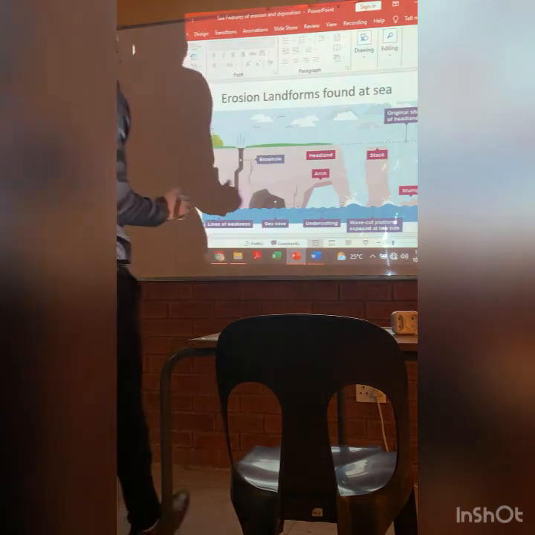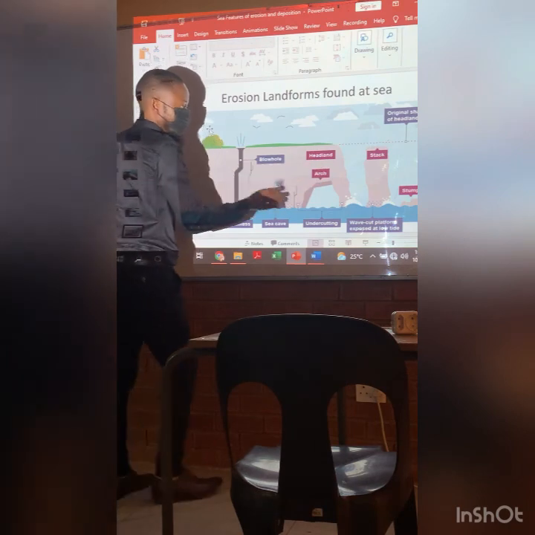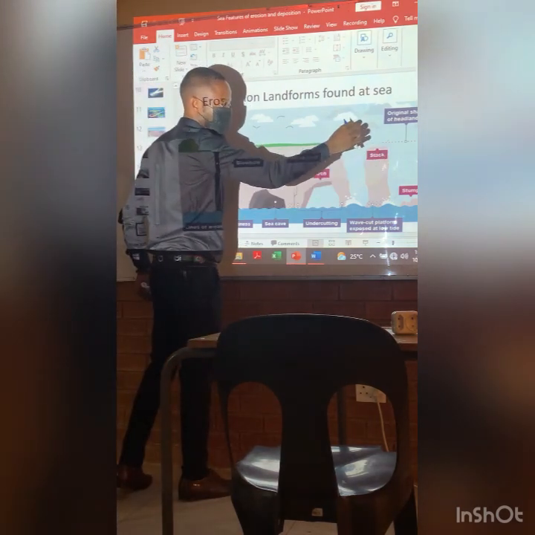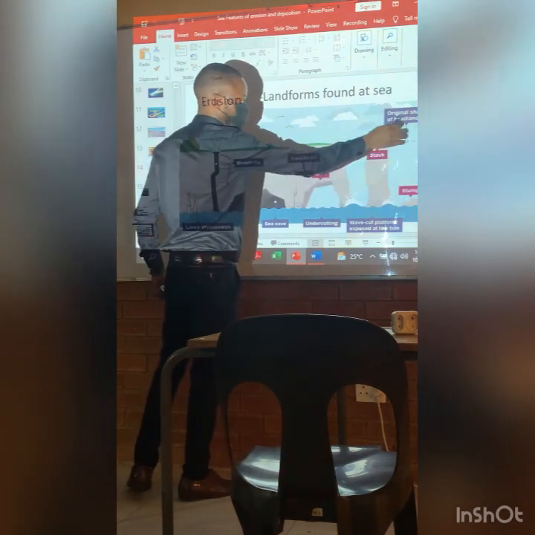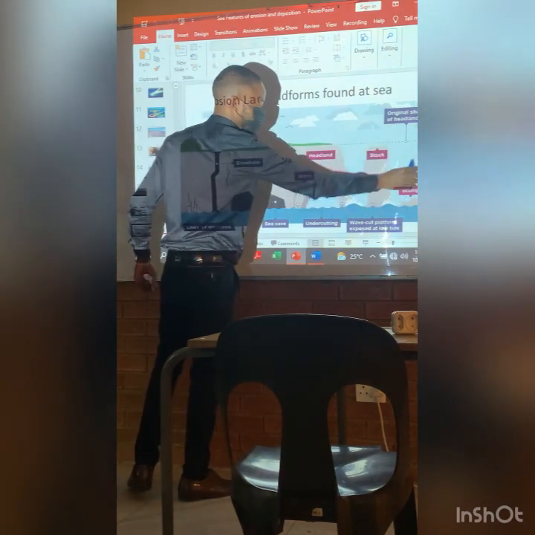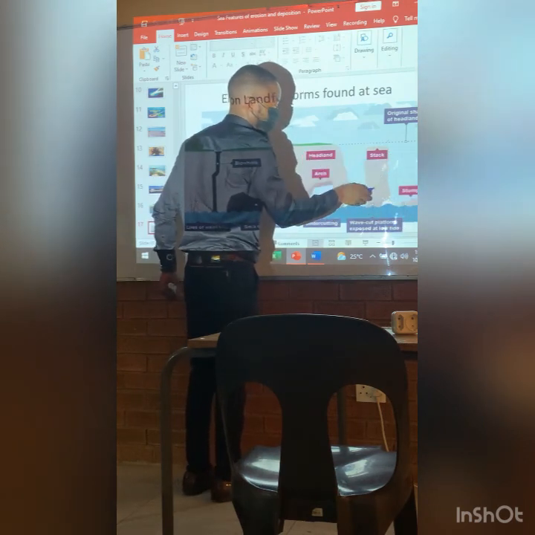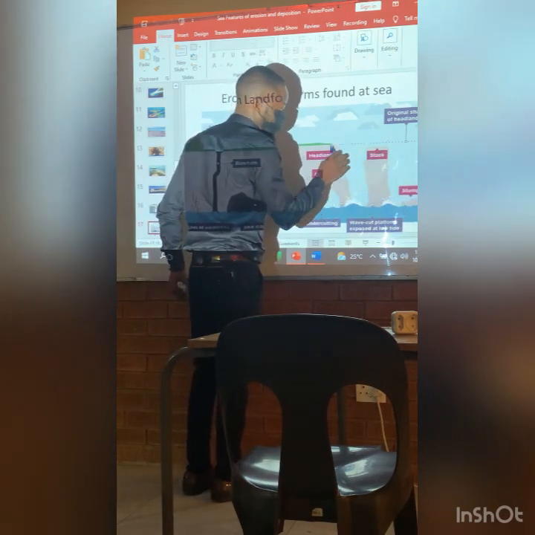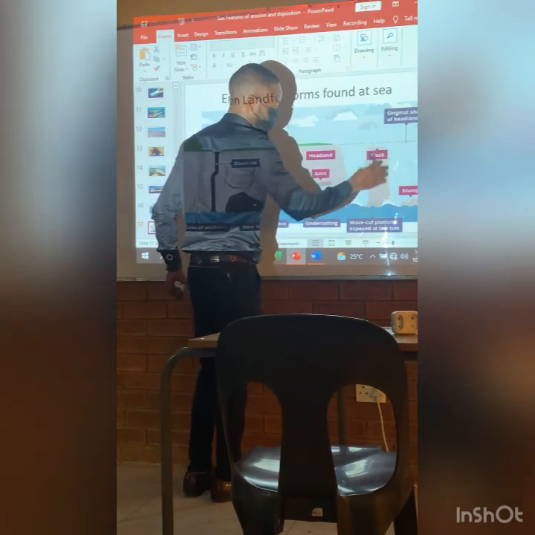This is just a summarized diagram with the arch. We have the headland, we have the stack, which is the taller version of the stump, isn't it? The original headland was at some point here, then it collapsed. What remained was a stump. Then the parts between the mainland and the piece of rock collapsed, right? What remained was a stack, isn't it?